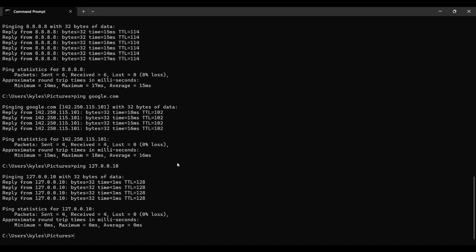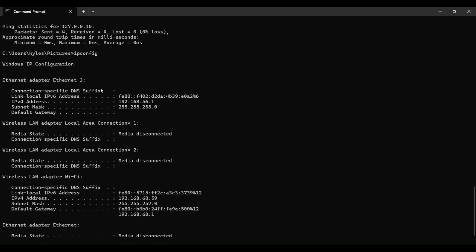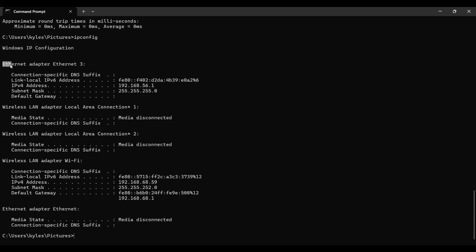Next one I want to go over is trace route. Actually, we'll save that for a later video. Let's look at ipconfig. So ipconfig is another network troubleshooting command. It's going to give you a lot of information. These are your adapters. So this is an Ethernet adapter.